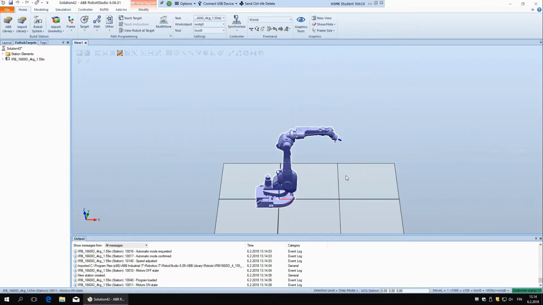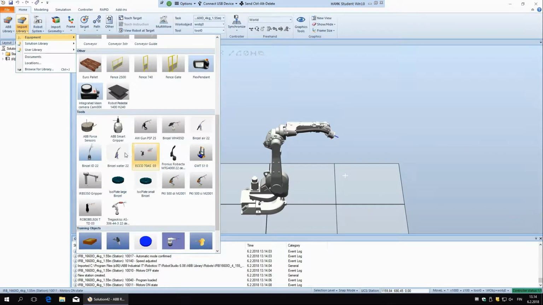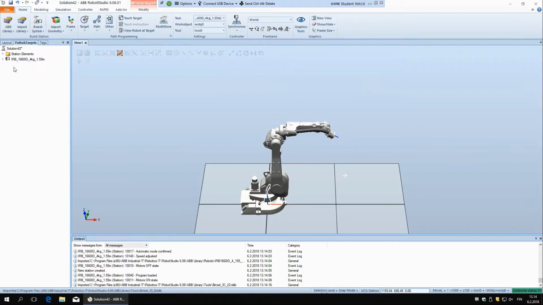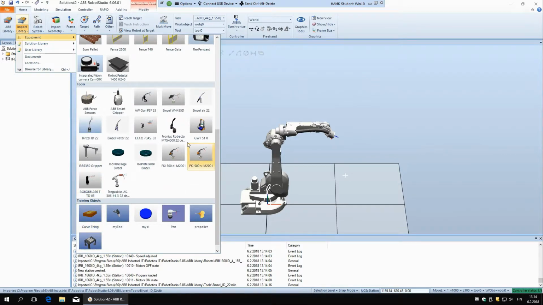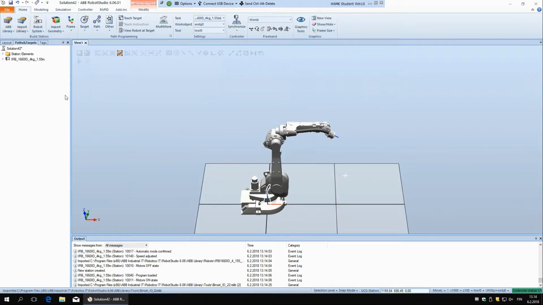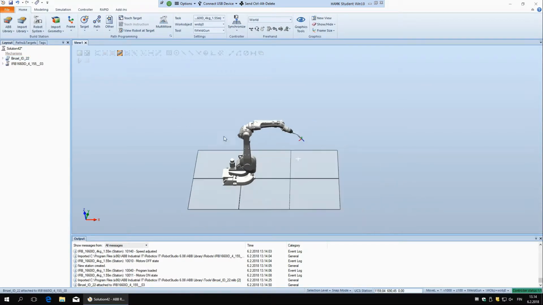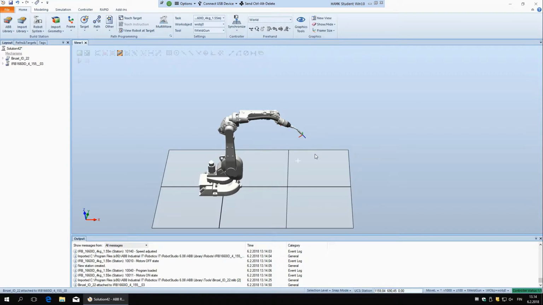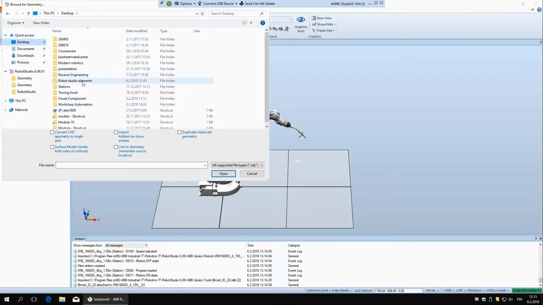Okay, we have a robot, and let's put the welding torch on it. And connect it. Yes, at the position. And now we're going to also import one geometry that I have made for this, and we do that here with import geometry.